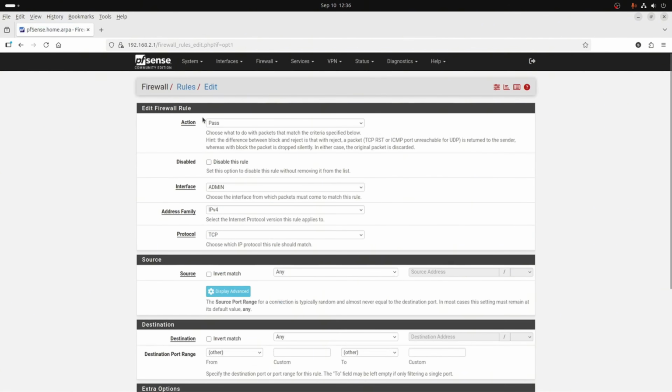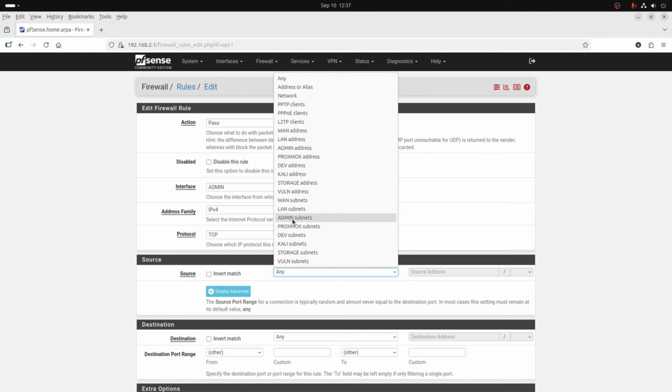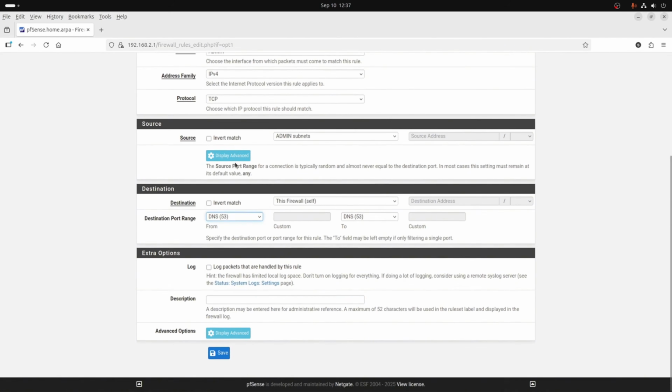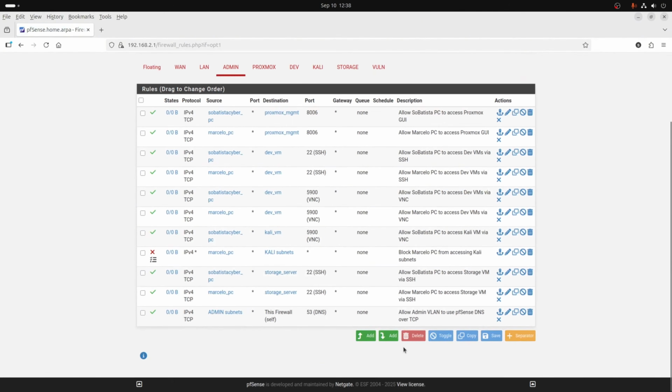Let's add another rule to the bottom. The action will be pass, the interface admin, address IPv4, protocol TCP. On the source we choose admin subnets. On the destination we choose this firewall. The destination port range will be DNS 53. Now, as description, we can write allow admin VLAN to use pfSense DNS over TCP. Now let me just explain that this rule allows the devices on the admin VLAN to use pfSense as their TCP DNS resolver, ensuring larger responses succeed while keeping name lookups local and controlled. Now we can save.